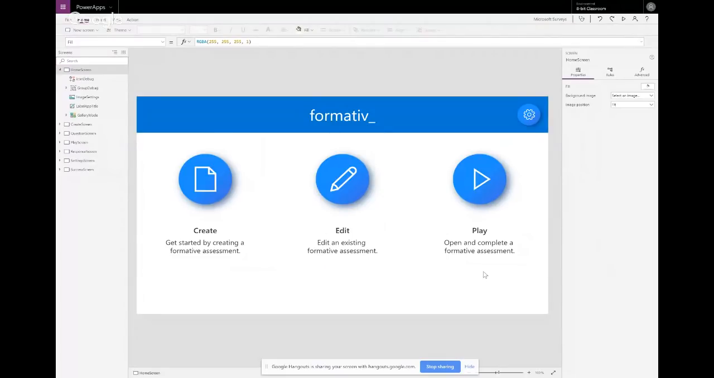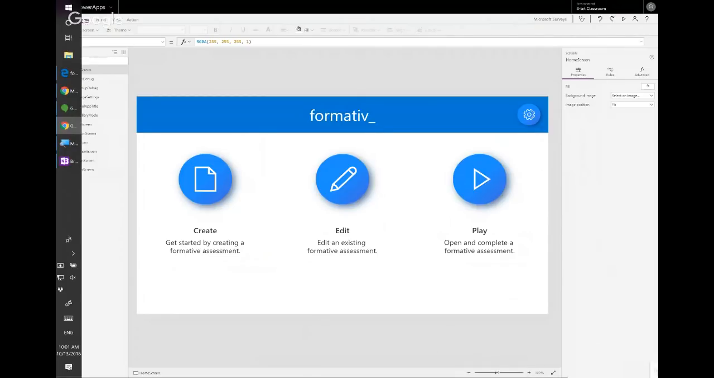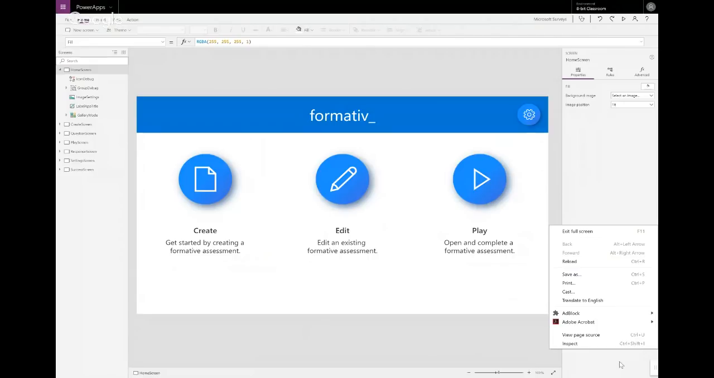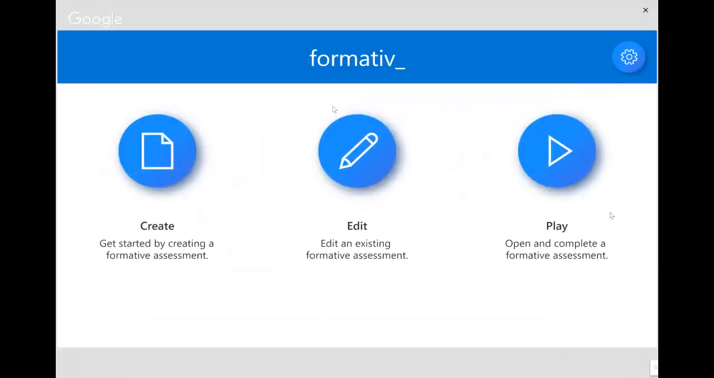It's called Formative. Formative in this case refers to formative assessment. It's not just a fancy way of saying quiz, it means a little bit more than that. A formative assessment is a way of checking where a student is. This app is pretty much Forms. It's Microsoft Forms, it's Google Forms, but with some of the features that I've always wanted from Microsoft Forms and Google Forms.